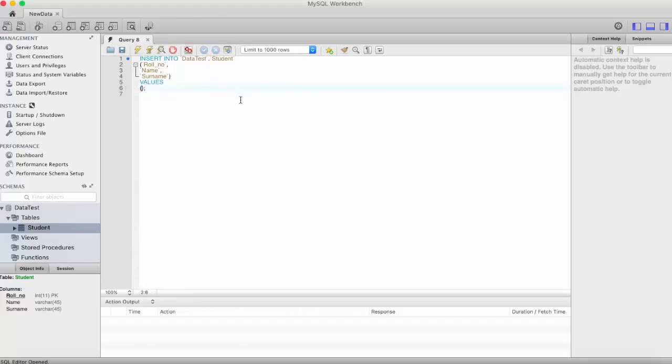Now we want to insert one record. Okay, so first thing is roll number. Let's insert 10, then separate each value by comma. Name, and then surname. Now execute this.